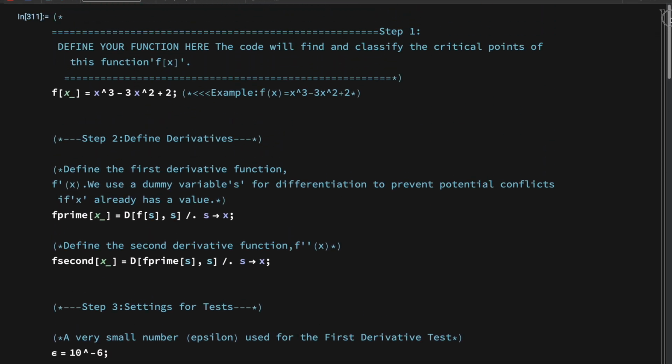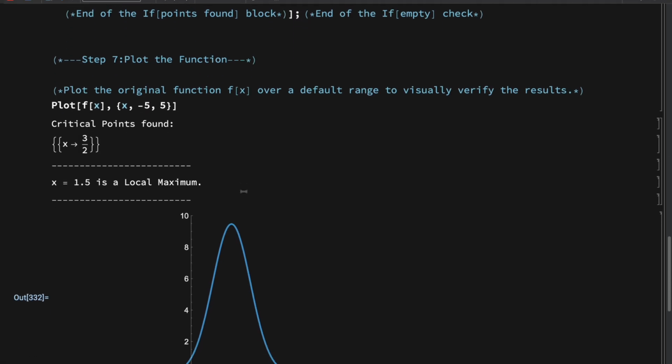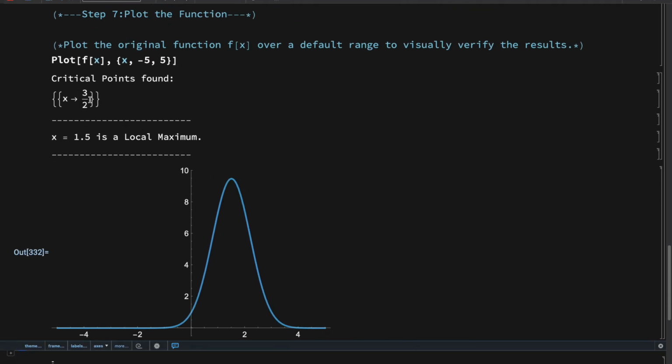You don't really have to take care of anything that's written there, it just automatically does the first and second derivative test for you. And you can always change the function f of x to something else. For example, we can plug in the first function that we encountered today, plus 3x. You press play, and you find that this function has a local maximum at x equal to 3 over 2. And this is the plot of this function.